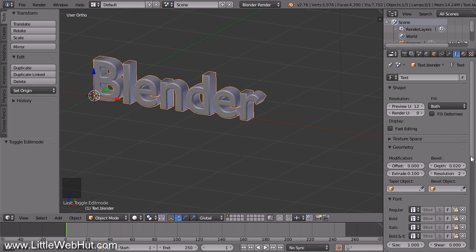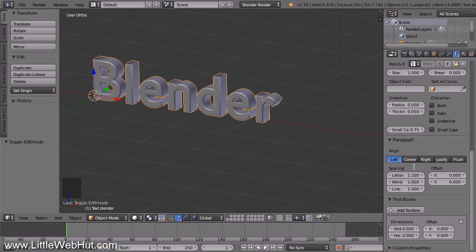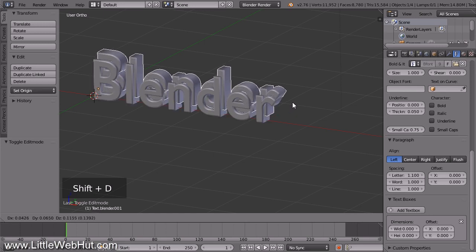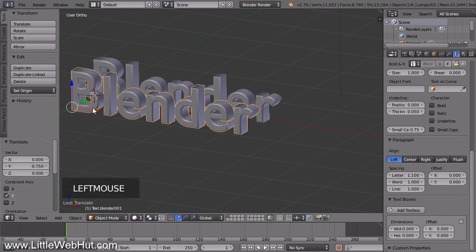Now let's add a little more space between the letters. So down in the paragraph section, change the letter spacing to 1.1. Next, let's duplicate the text so that we can make the second word that will be in the animation. So press Shift-D to duplicate, and then right-click to drop it at the same location as the first word. Then drag it to the front.